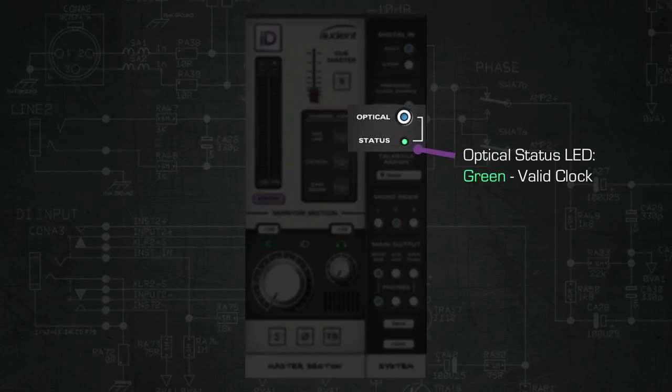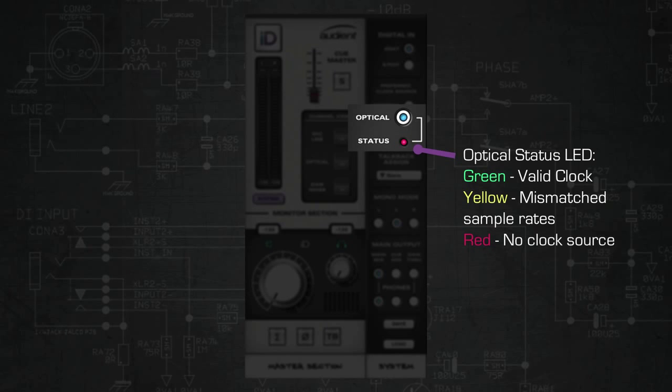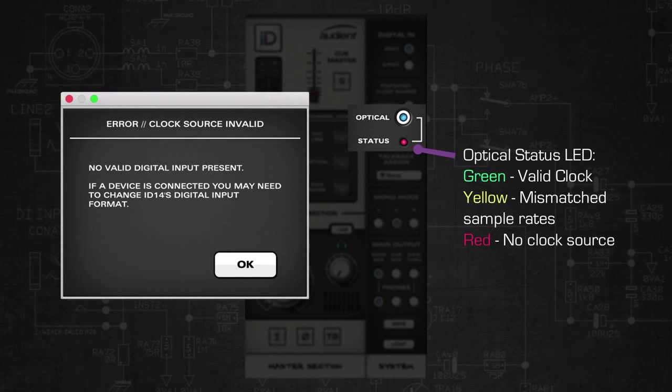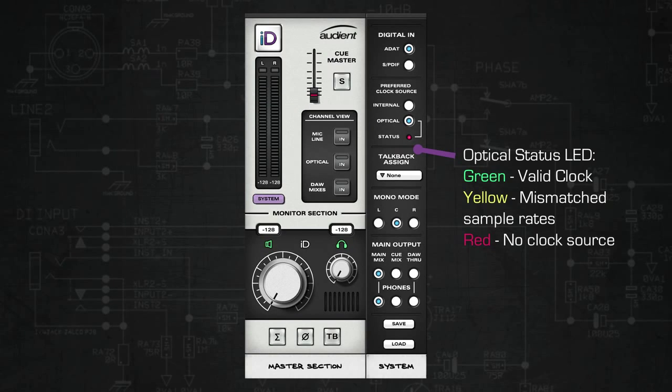The status light tells you whether there is a valid clock source on the optical input. If the light is green, then there is a valid clock source and you're good to go. If it's yellow, then there is a clock signal present, however the sample rates are mismatched. So just double check that the sample rate of the external device is the same as iD14's and your DAW session. A red status light means that there is no clock source on the optical input. So if you're expecting one, you need to check your optical connection. If you aren't using any digital gear, then the status light will remain red and you don't need to worry about it.